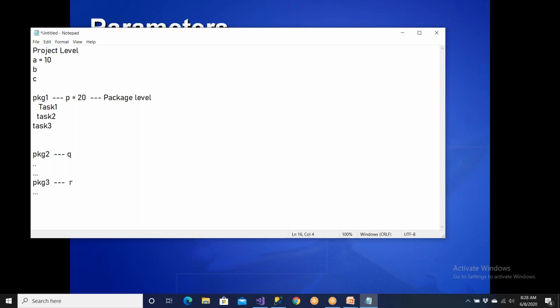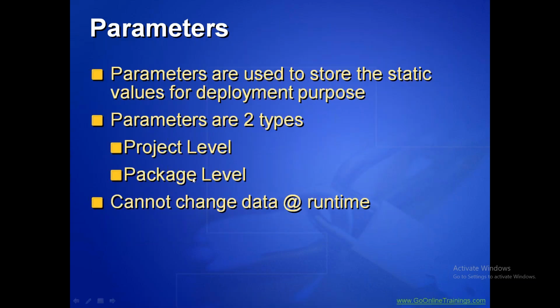If you have any value, create it once, and you want to use it multiple times within your package, you can create package level parameters. A parameter is nothing but a variable. A variable is a small box or small space where you can store some data. Clear? You can think of it like that. We'll discuss it later, so don't worry about it. So we have project level and package level.